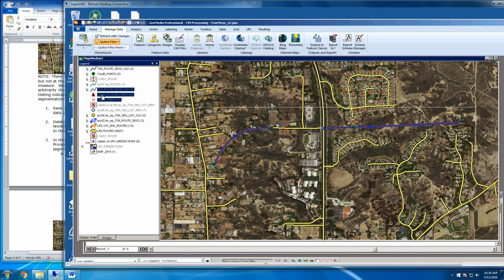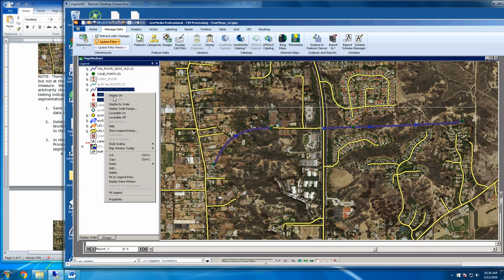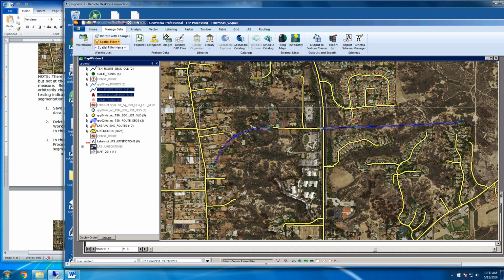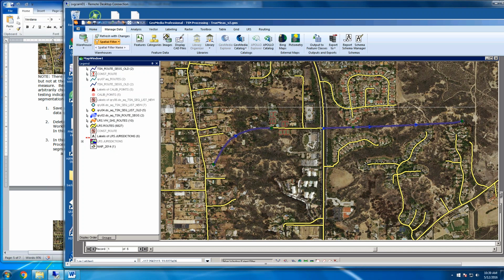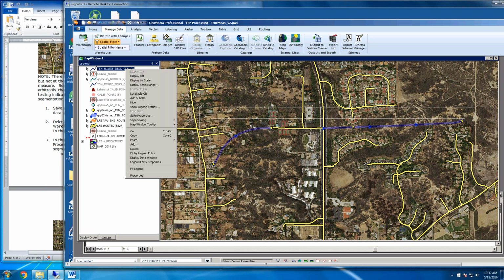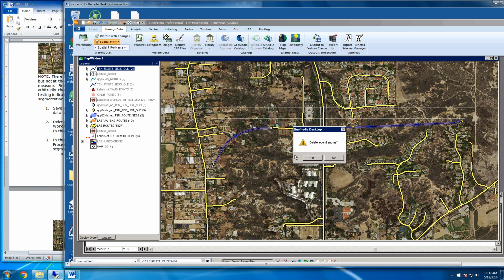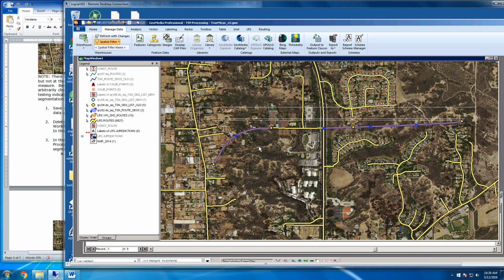So, actually, just to keep the map a little bit clean, let's get rid of the stuff we don't need to see. Whenever you right click and say delete within the legend, you're not actually deleting data. You're just removing a given layer from the legend. Okay, so let's just delete this guy.